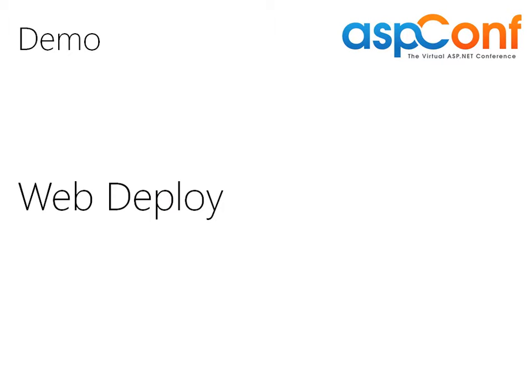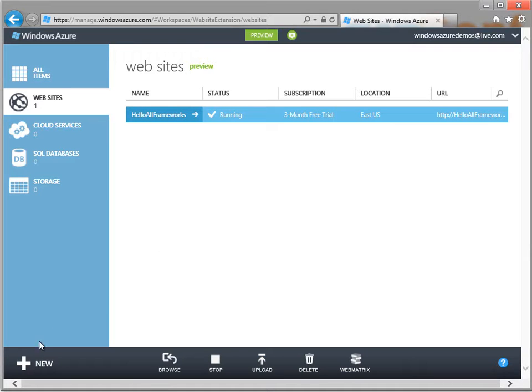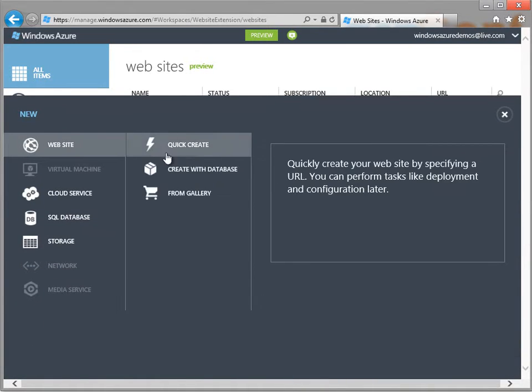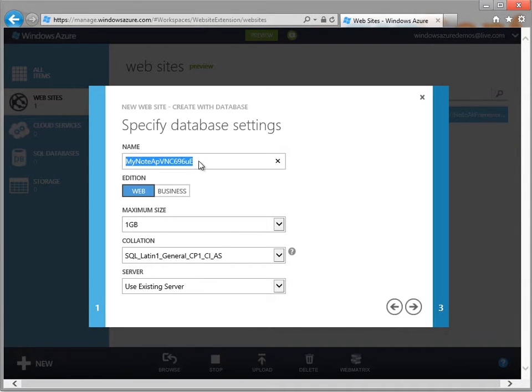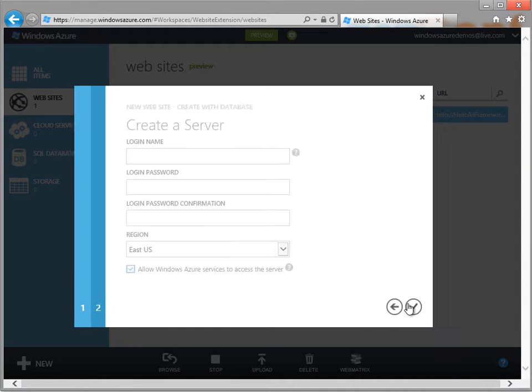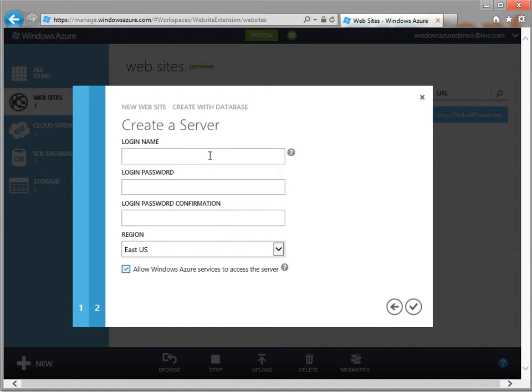First demo on deployment specifics is going to be around web deploy. So what I'll do here is I'm going to go back out to the portal. I'm going to go up and I'm going to click New Website, and I'll do Create with Database. And I'll call this site My Notes. So I've got a Create New SQL Database selected, and I'll call this My Notes DB. It says use existing server or a new SQL server. I don't mind creating a new one, so I'm going to go ahead and create a new SQL server. It's going to ask me for a login name, and I'll just call this My Notes User and give it a password.